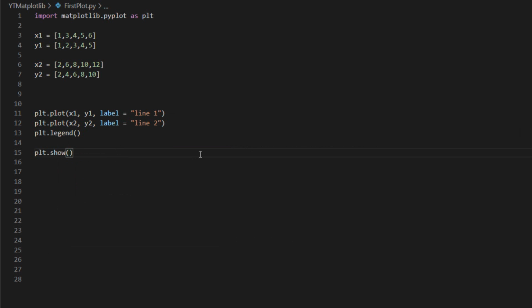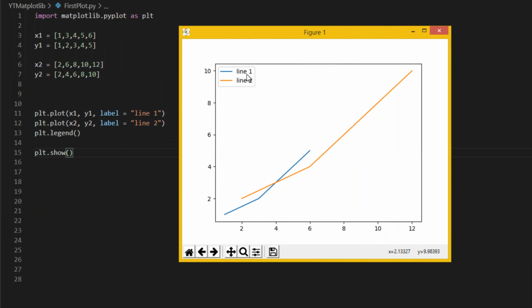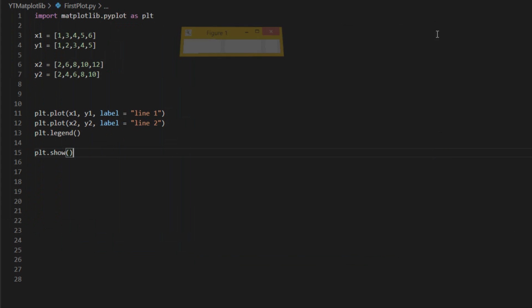So if you save and run this now, you should have a legend. As you can see, we have a legend up to the top left here, line 1 and line 2. It's telling us the blue line is line 1 and the orange line is line 2. So there you go. You can now identify which line is representing which kind of data.